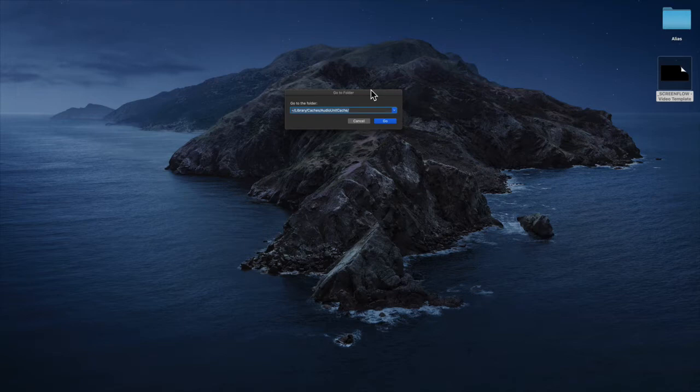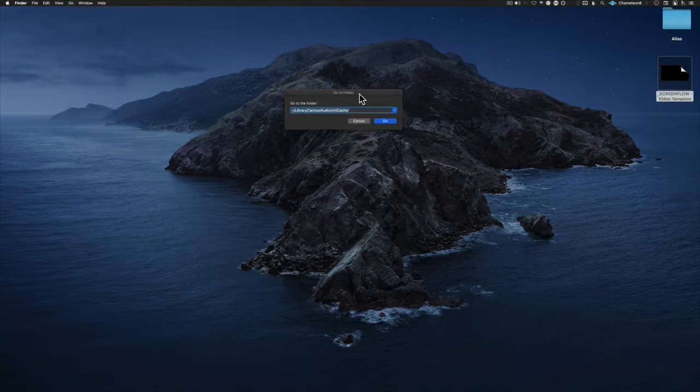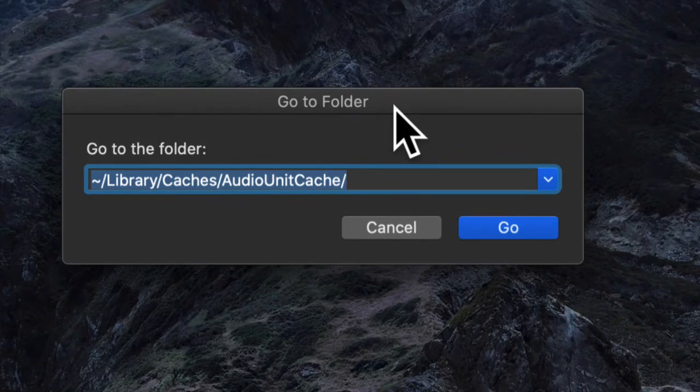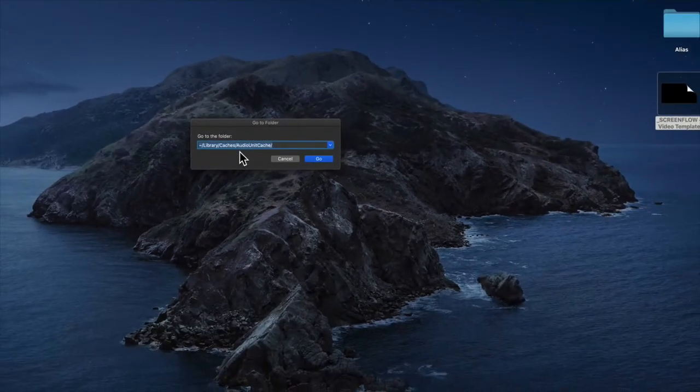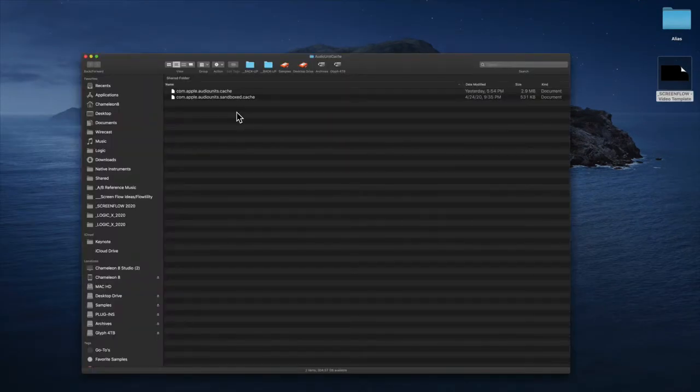So what you want to do is go all the way to the top here and go to Go, and then Go to Folder, right? And then I am going to need you to type this in. So carefully look this over. Go ahead and take a screenshot. We're looking at the little squiggly line, which is on the top left, right below escape, and then /library/cache/audio/unit/cache/. Now, that's going to take me over to this folder right here.